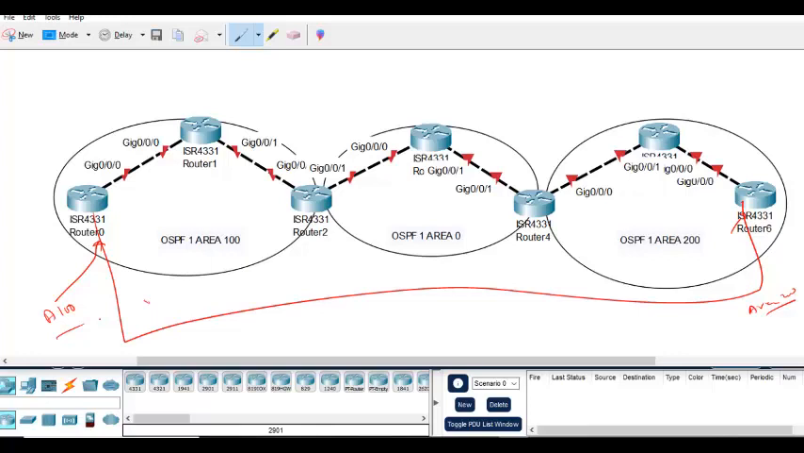This router 0 will say, I'm talking from area 100 in the hello packets. In OSPF, hello packets are sent every 10 seconds. In that hello packet, router 0 is saying, I'm from area 100. And router 6, when it says hello, says, I'm talking from 200. So router 6 will not accept the hello of router 0, and router 0 also won't accept the hello of router 6.